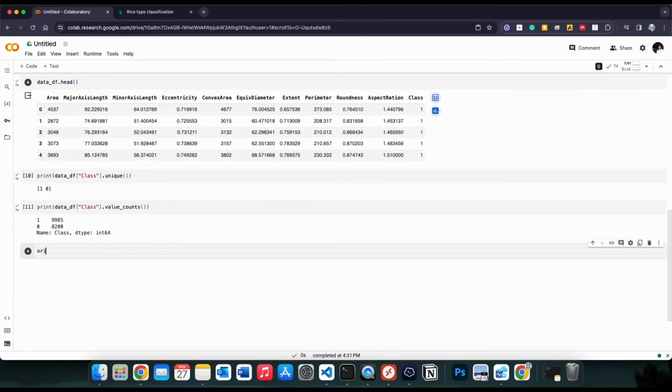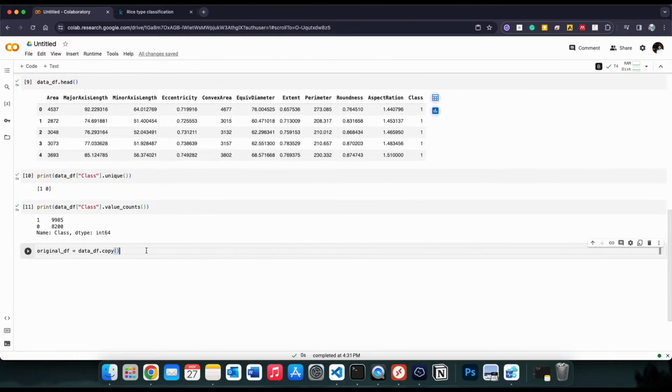Now, first, let's have original underscore data frame equal the data underscore df dot copy. Why are we doing this? I'll tell you. We are taking a copy of the data frame that we have, and we are keeping it in a variable called original data frame. Why? Because we will need the original values for the inference, when we do the final inference after we finish all the exercise. Now let's not get into that now, and we can proceed, and at the end you will see why this is important.